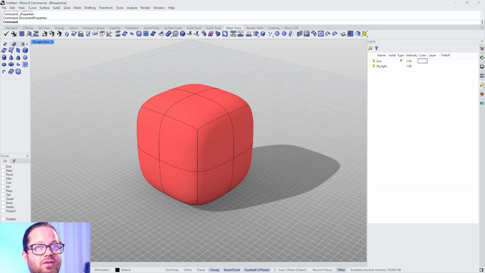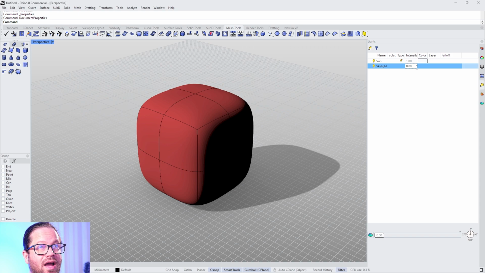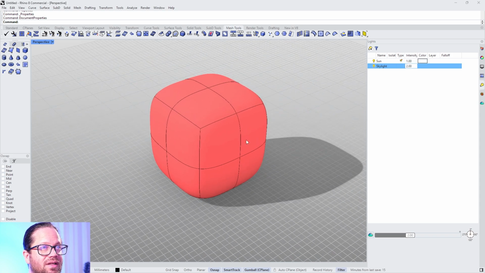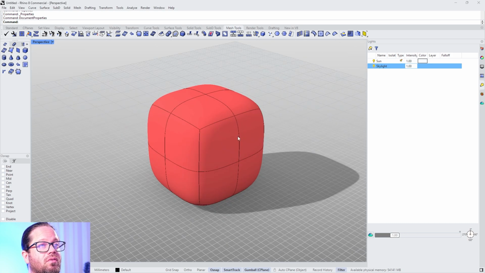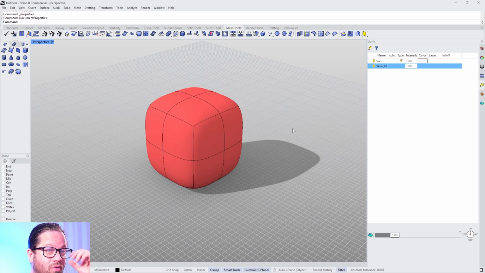Now, if I go back to my light, I can see that I can adjust the intensity. So if I want to have more sunlight, I can increase that, or if I want to have less skylight or more skylight, then I can adjust that. That means the ambient light is much brighter. And I go back to the original version here. Now, what else could we do in order to make this more interesting?